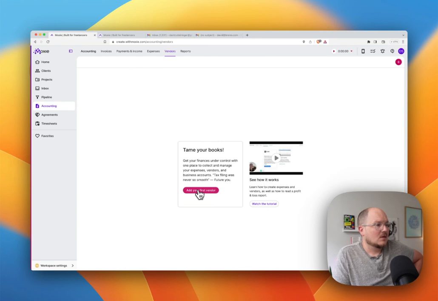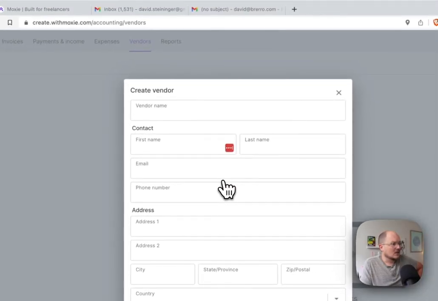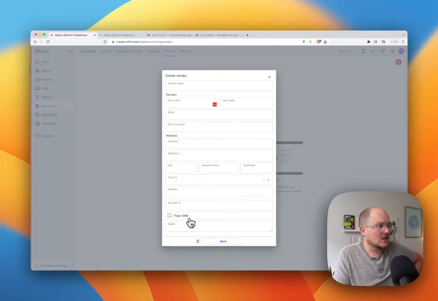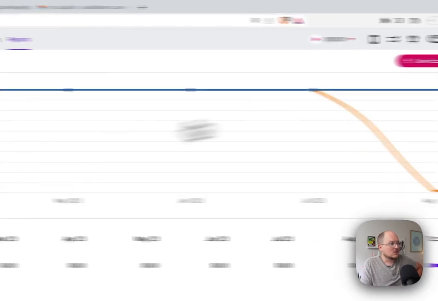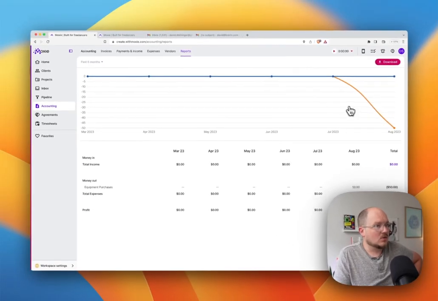So if there is somebody that I make payments to regularly, I can add that here. Track 1099. Okay, so if I have a subcontractor, that's cool. And then reports. Looks like we just get a simple income and expense and profit statement here. Right now we're in the hole, $50 for that thingamajig. All right, it's nice and simple, and we can download that.